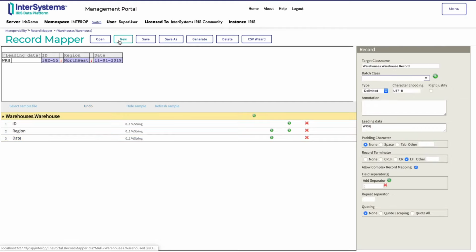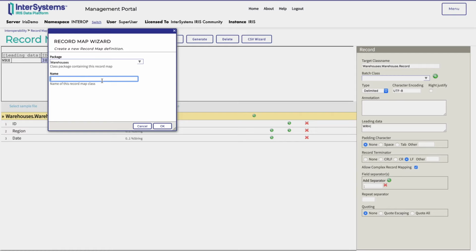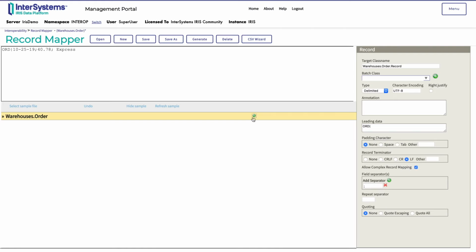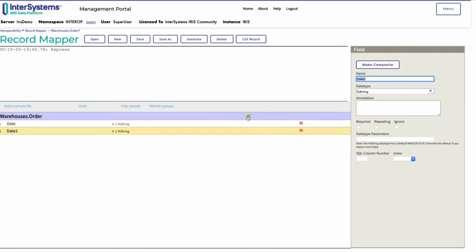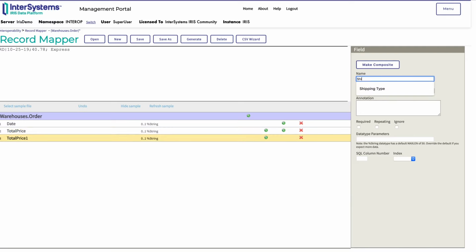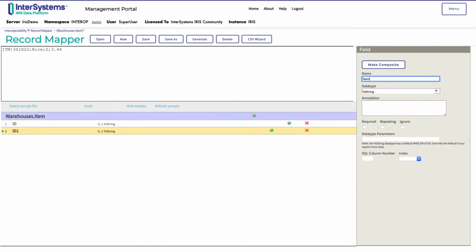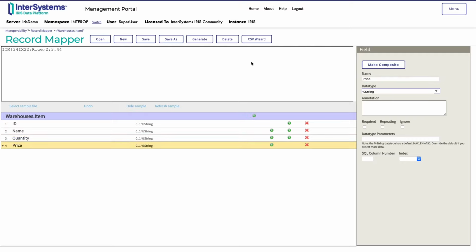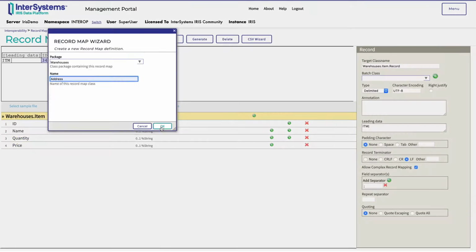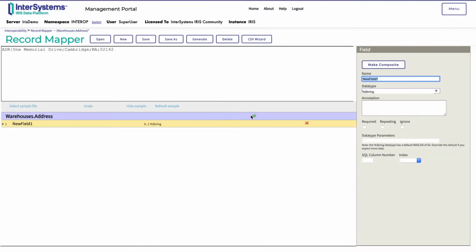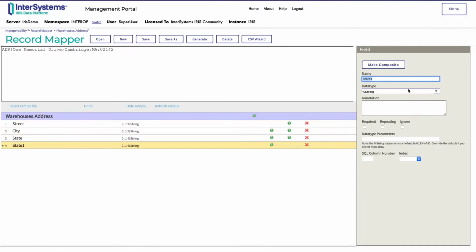The next step is to create any additional records needed based on the data. Monica creates the Order Record Mapper, making sure to add ORD in the leading data field. She then clicks Allow Complex Record Mapping. The fields for this record are date, total price, and shipping type. Next, Monica will create the items record. She enters ITM for leading data, enables complex record mapping, and enters ID, name, quantity, and price for the fields. Last, she creates the address class using the same steps. For the fields, she adds street, city, state, and zip code.